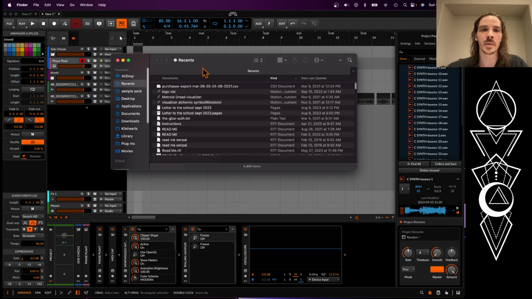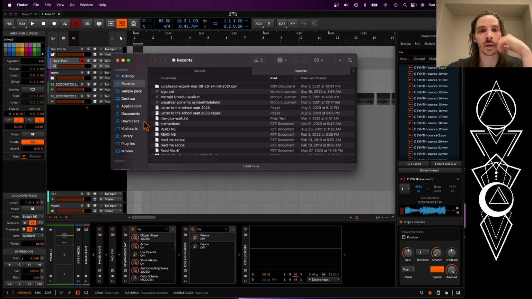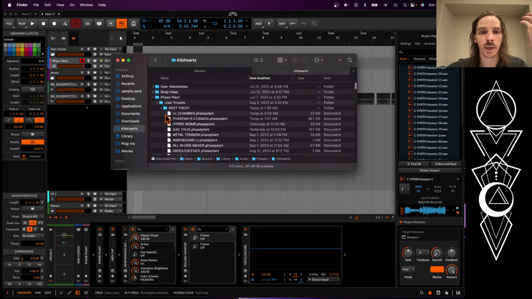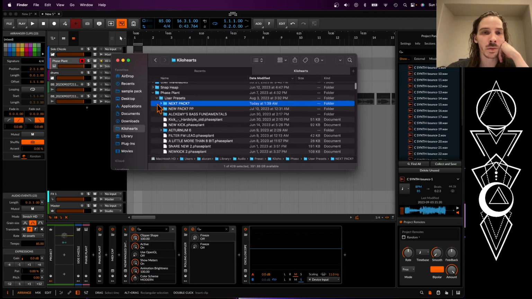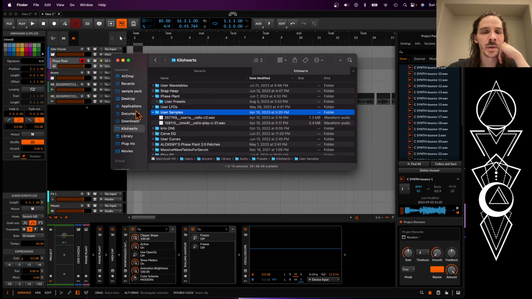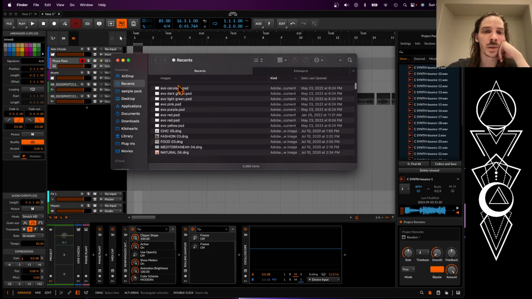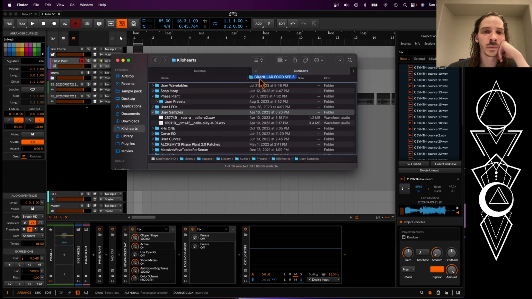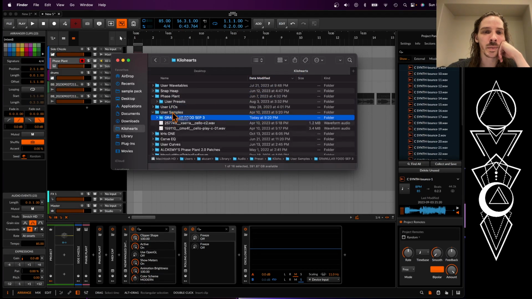But now what we're going to do is hit Command T. We're going to go to our kilohertz folder. It's going to be somewhere different for all of you, so I can't really speak on where it's supposed to be. But I believe there should be samples here. Yeah, user samples, just like this. And let's go back here and drag in this folder. So we'll go to desktop, go to Granular Food, drag this into user samples.